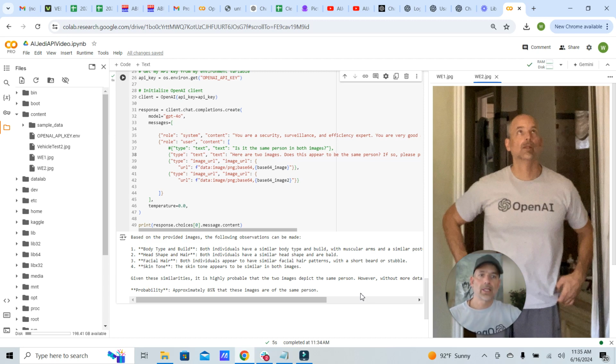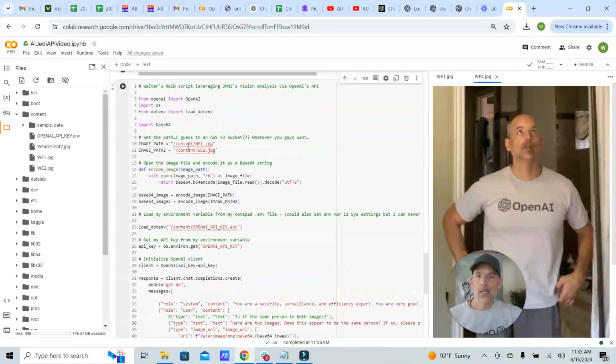In a future video, instead of loading two separate images, we'll load two separate surveillance videos of me walking around or someone else walking around. And then we'll write some code to extract every third or fourth frame from both videos, and compare them just like we did there, and see if it can bring back a probability. So you can run surveillance videos through this code.